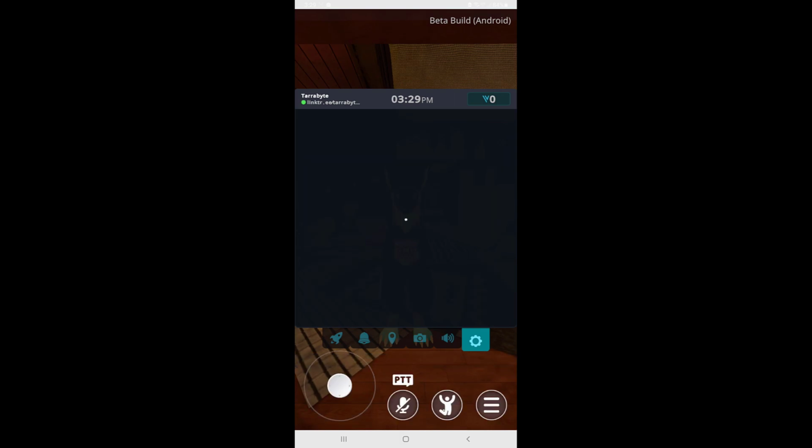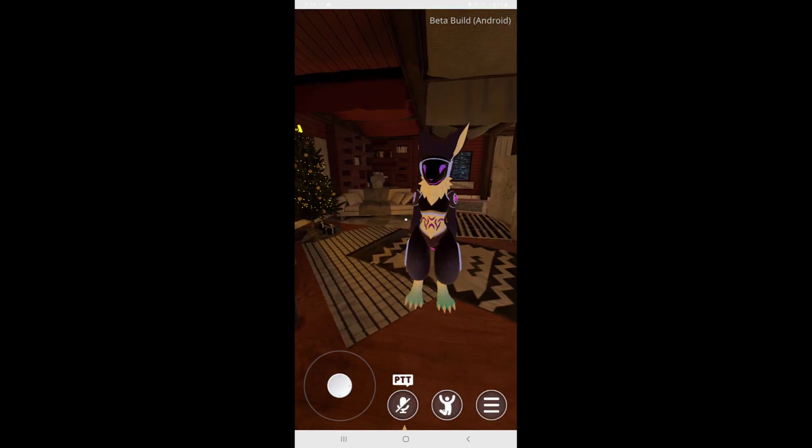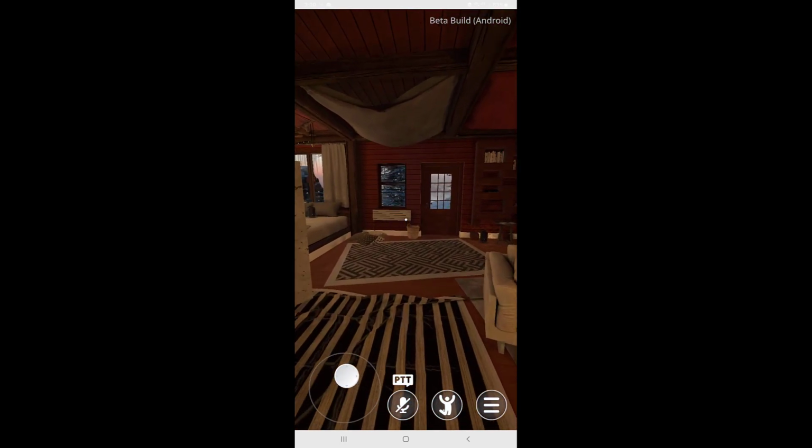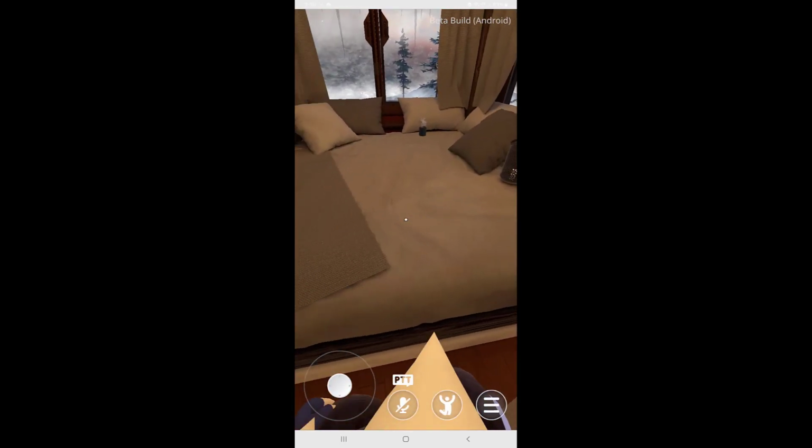I want to keep mine at 100%, so that way I have more field of view. That's what FOV stands for. I can see everything around it a lot easier, and it just makes it a lot easier.